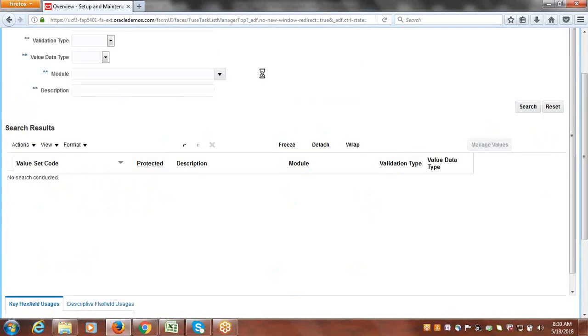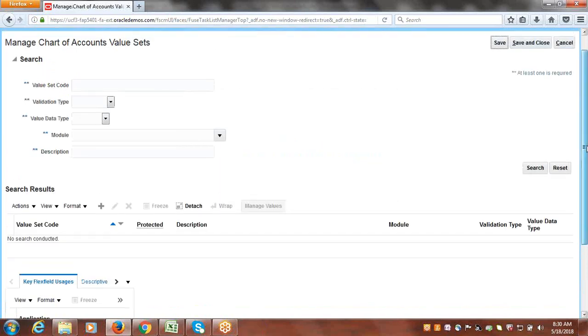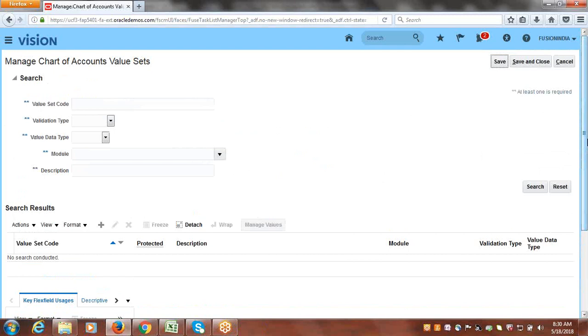In Fusion, for most of the definitions you create, once you click on the relevant task, you will by default land on a page where you could see the search option first. So here they have given search. If you want to find existing value sets, you can search from here.